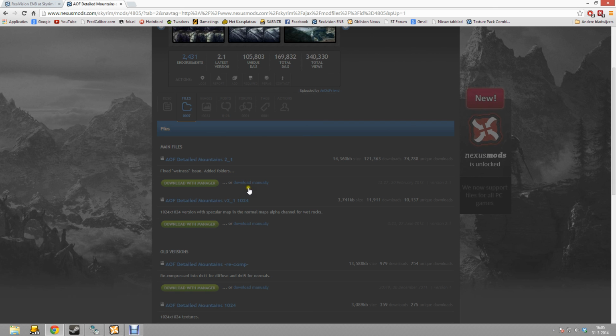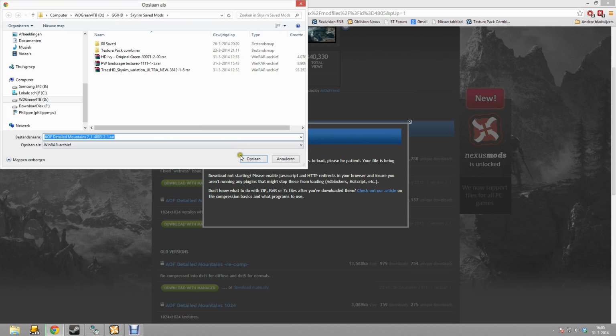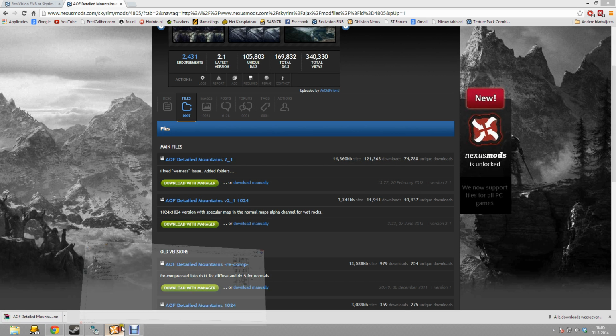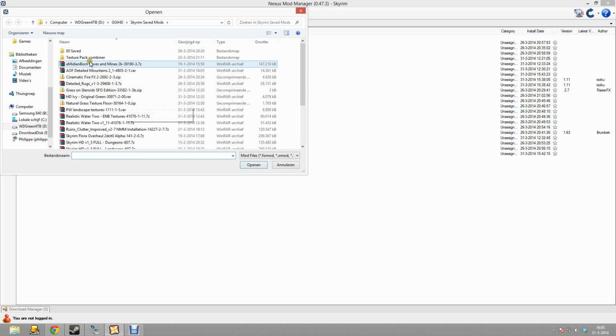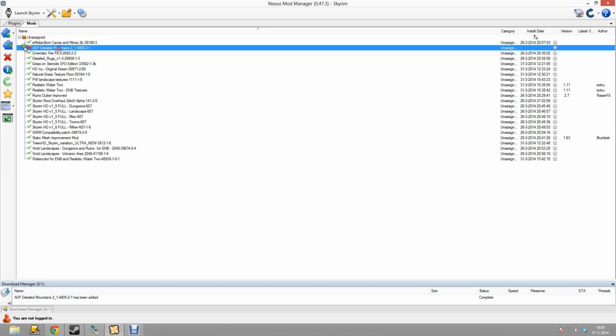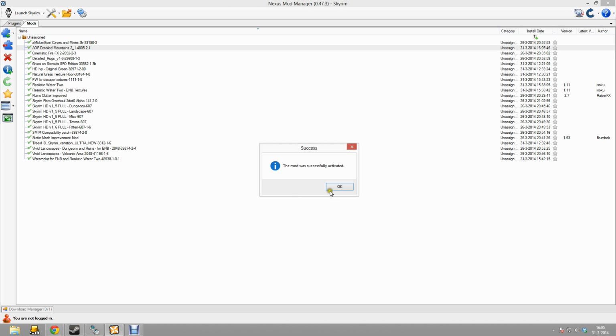Click on download manually, select a mirror, and save it onto your Skyrim save mod folder. Then go to your Nexus Mod Manager, add the mod from file, and select the AOF Detailed Mountains. And there, just activate the mod, and make sure you select yes to all to overwrite all the files.